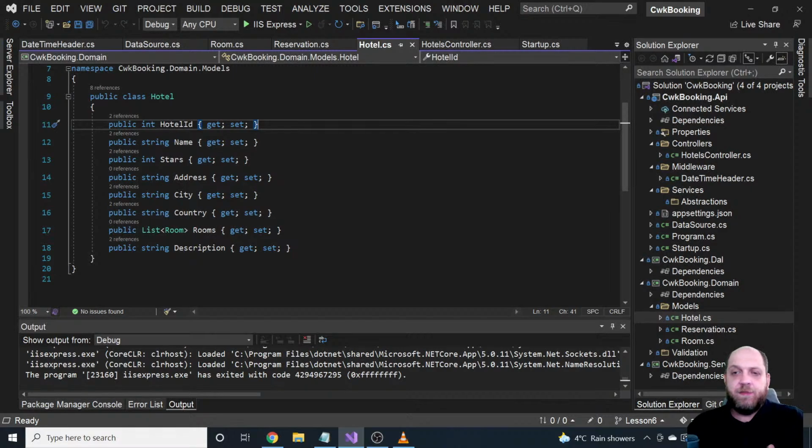We will discuss a little bit of basic relationships, of course, because they are needed, for instance, to model this idea of a hotel that has a list of rooms.